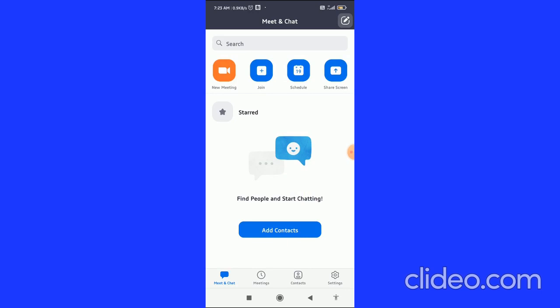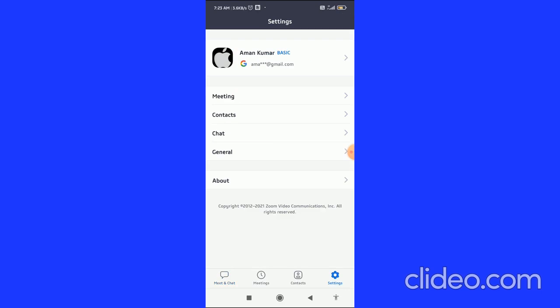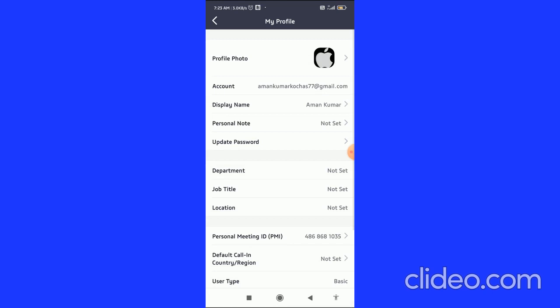So firstly you have to open your Zoom app and then click on the settings in the bottom right corner. After that you can see in the top of the page your email account and your username. Click on this box and then you come to your My Profile option, and in the top of that you can see the profile photo.